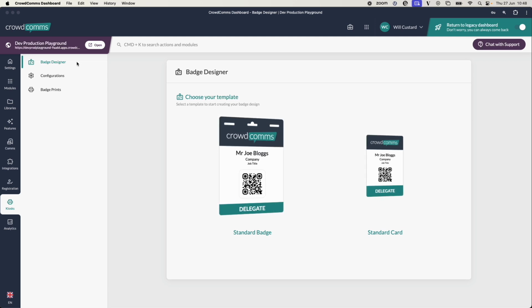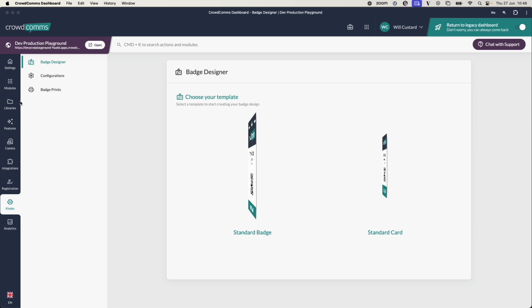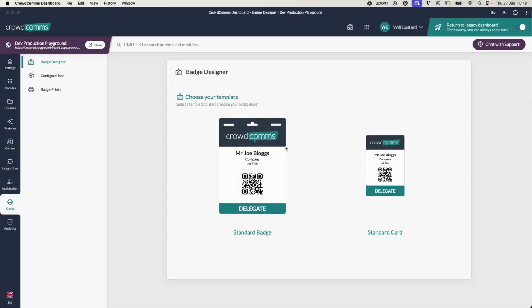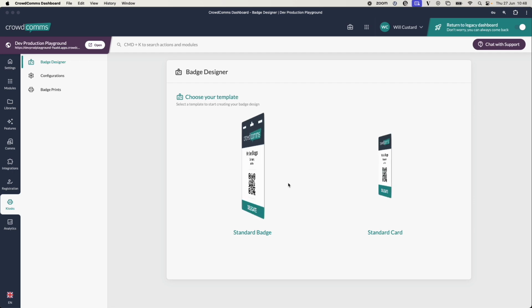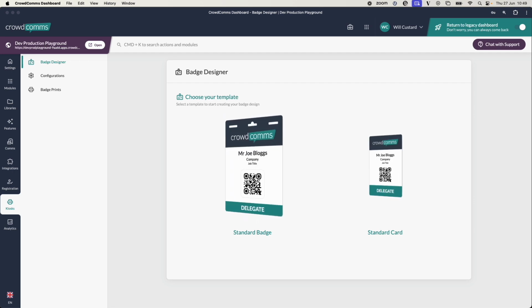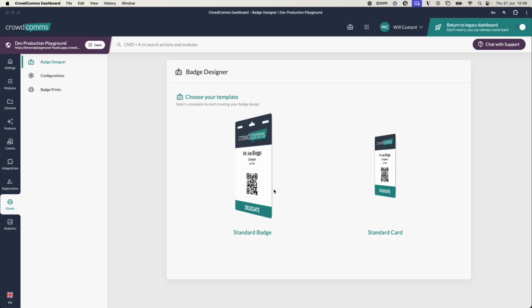Today we're going to be going through the badge designer section. As you can see on the left hand side, I'm in the kiosk area of the CMS, and as you load the page you will be faced with a couple of different options. So we've got the standard badge, which is the paper badge which can be folded or stuck together and hung around a lanyard, and the other one is a credit card sized badge which prints out on a plastic card.